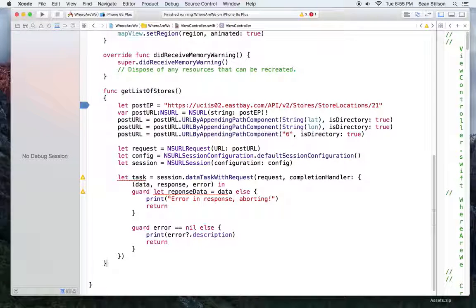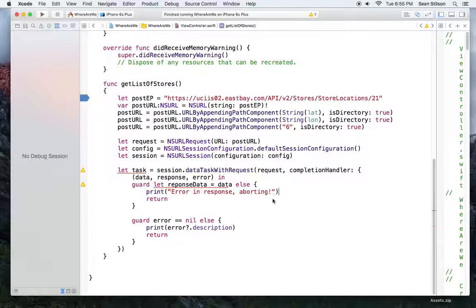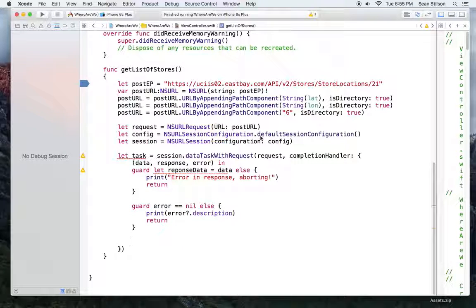So this is a little bit weird. When you hit these returns here, these returns are actually not returning from this function up here. They're returning from this completion handler. So just so you're aware of that. Okay, so we got two guards. Finally, we can get down to the point where something went correctly.